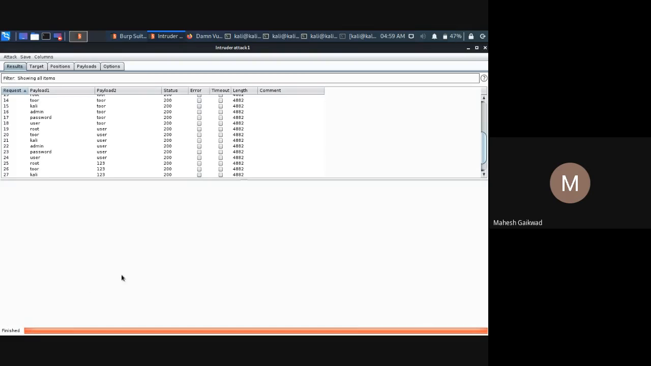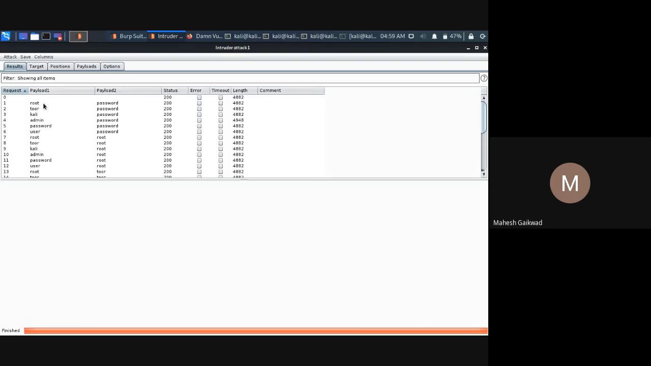Okay, now it's finished. So now out of all this, how do we identify what exactly is the right password? If you see the length for all the error values, the length is the number of characters received from that particular response. There are certain constant values, 4882, but only one thing is different.